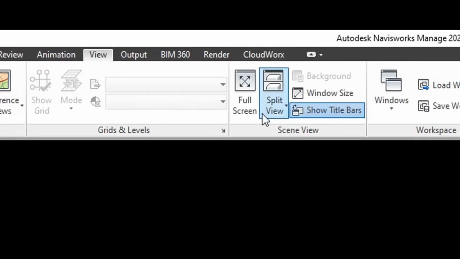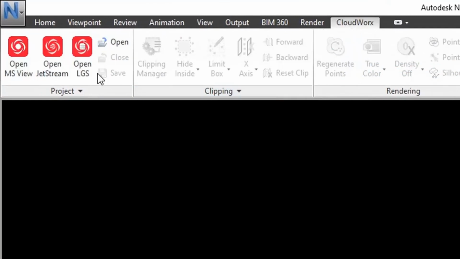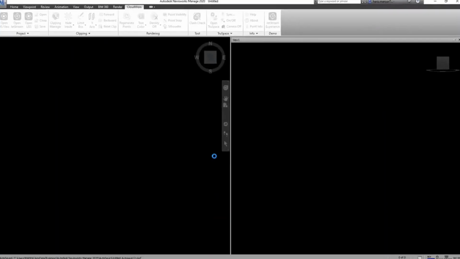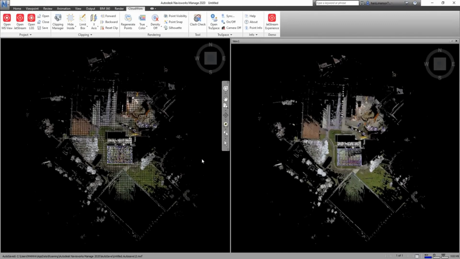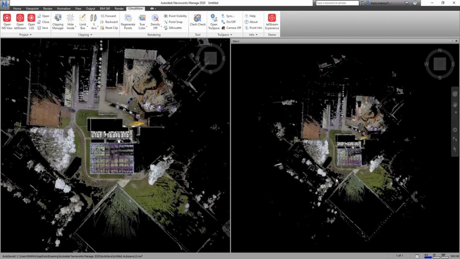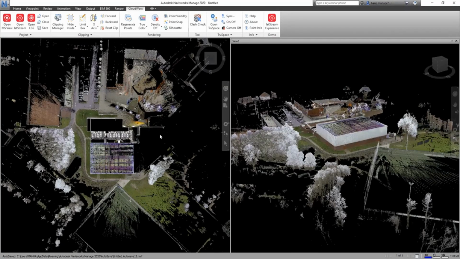Okay, so the first thing that we're going to do within Autodesk Navisworks Manage is change our view to a split view, and we're going to do that vertically, and that just makes it a lot easier to navigate. We're going to open up an LGS file from the CloudWorks menu, and you can see that it loads instantaneously into the 3D window, and in this instance into both 3D windows. You can independently move those around, have one in a 3D view, have one in a plan view, and then you can customize that accordingly.